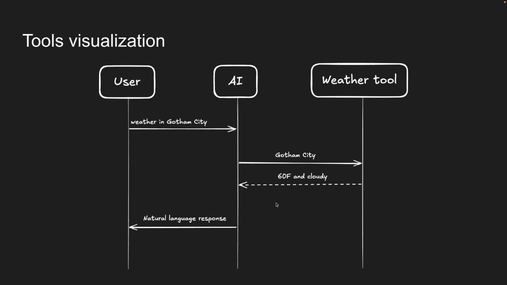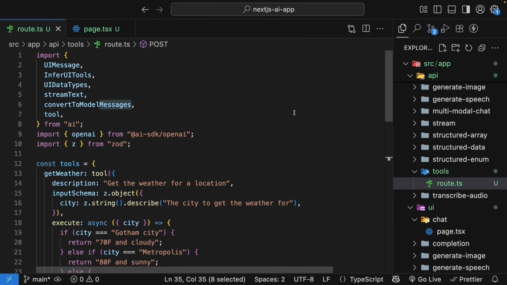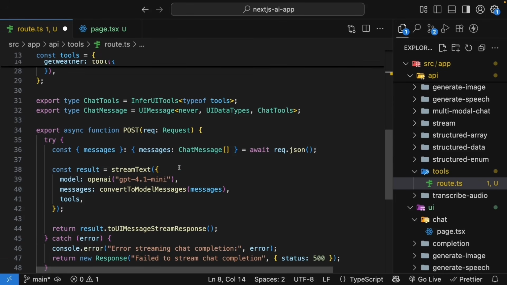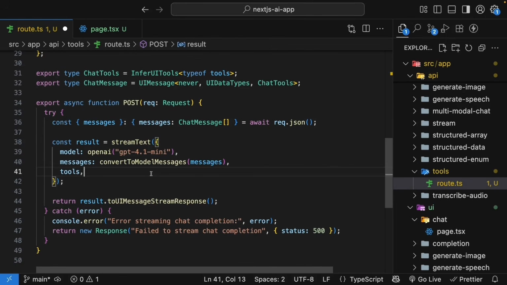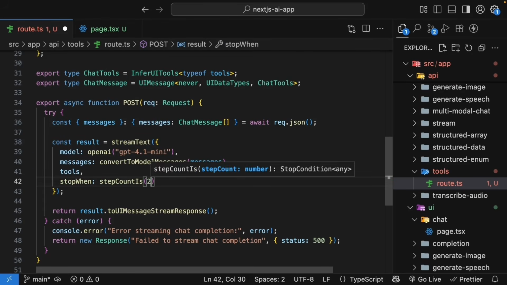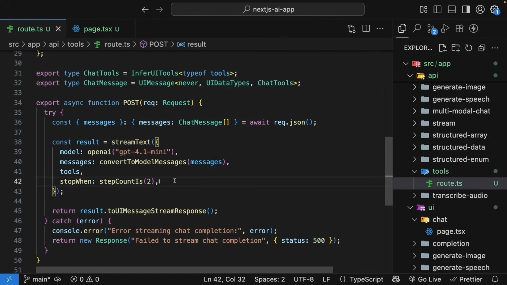However, streamText only allows one step by default, which means the AI can call the tool, but can't do anything with the result. To fix this, we need to import another helper function called stepCountIs from the AI SDK. So, stepCountIs. This helper lets us control how many steps the AI can take. Now we will update the streamText call. We specify a property called stopWhen and set it to stepCountIs(2). This allows 2 steps. Step 1 for calling our weather tool, and step 2 for processing the result and generating a response back to the user.